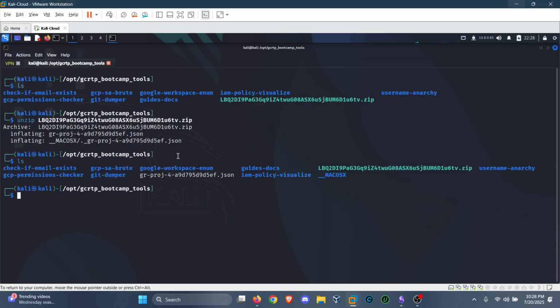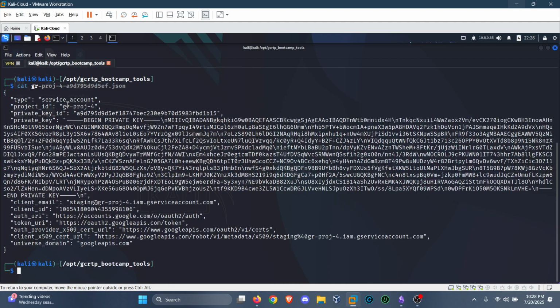So cat gr project 4, we can see the project ID is gr project 4, and other projects could still exist, and our service account could have access to those as well. We notice that this is a user created service account mainly from two things: this unique name over here, staging.